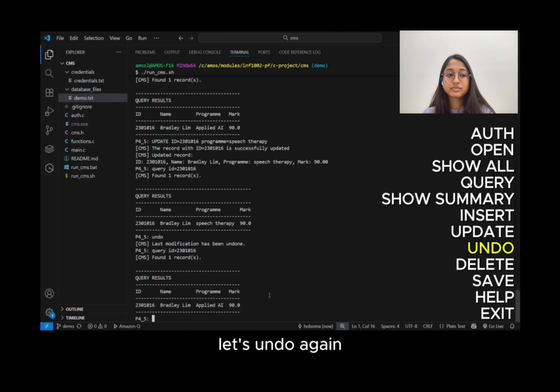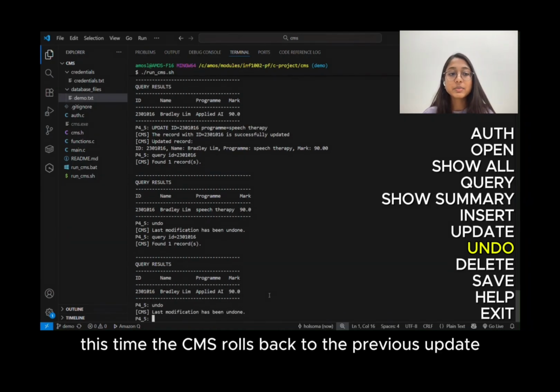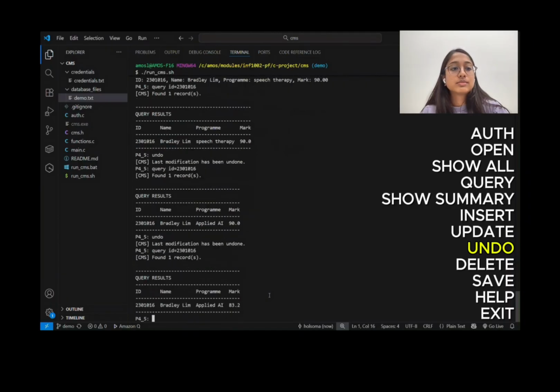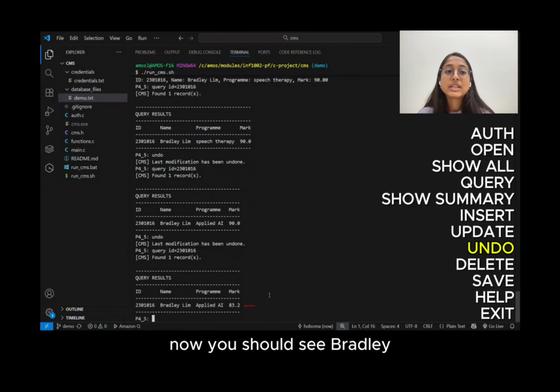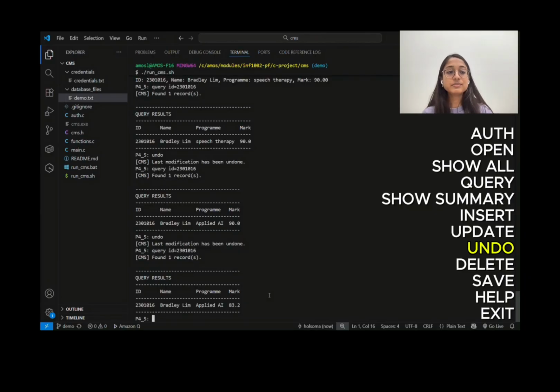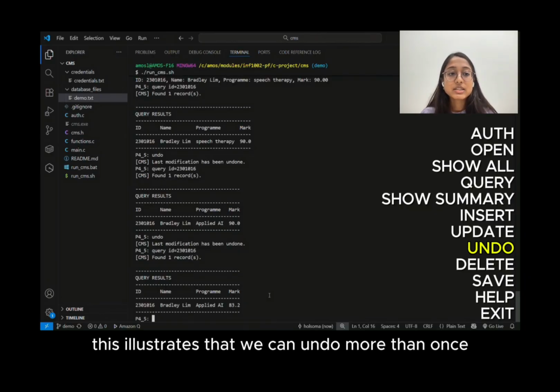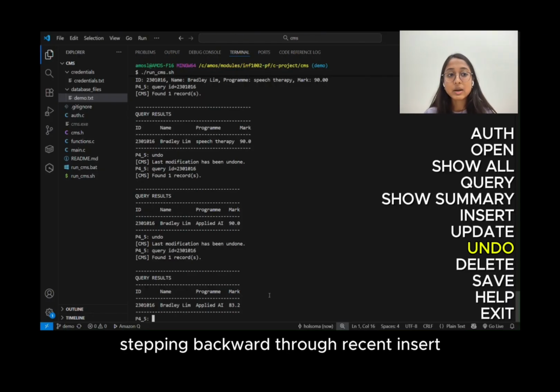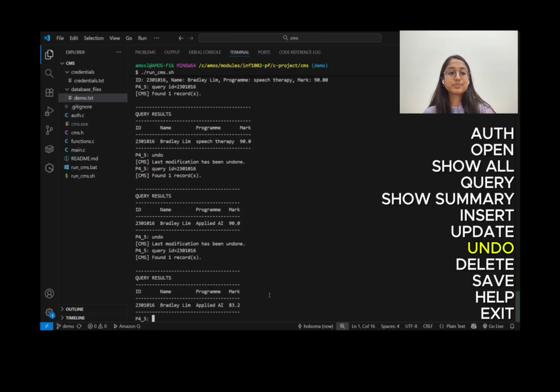Let's undo again. This time, the CMS rolls back to the previous update, which was the mark change. Now you should see Bradley back with his original mark of 83.2 and program applied AI. This illustrates that we can undo more than once, stepping backward through recent insert, update, and delete operations.